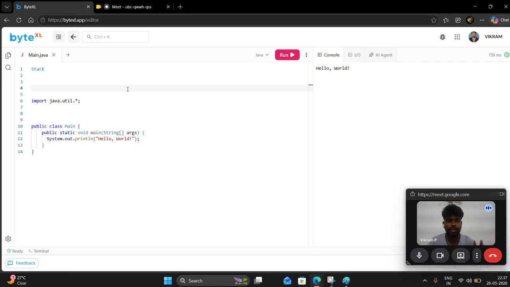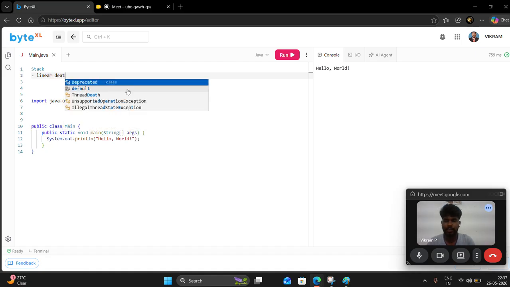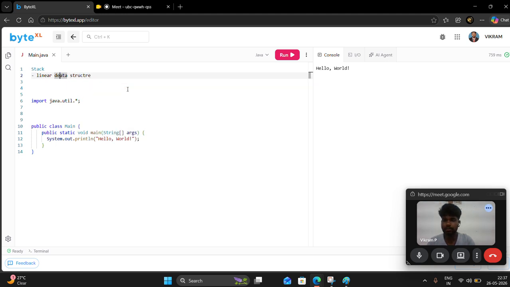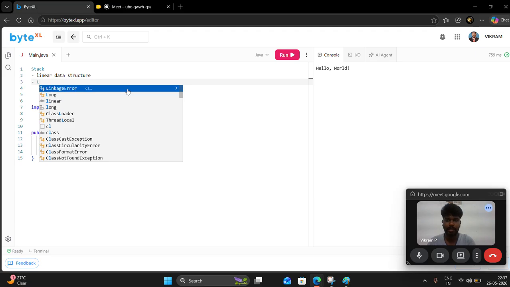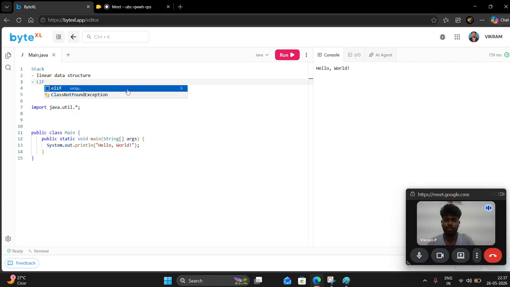So stack is nothing but a container, which is useful to remove the last inserted value. Stack is a linear data structure, and it follows the principle, as I told you, that the last inserted value is removed first. The last input will come out first. So, last in, first out. This is the principle that the stack follows.